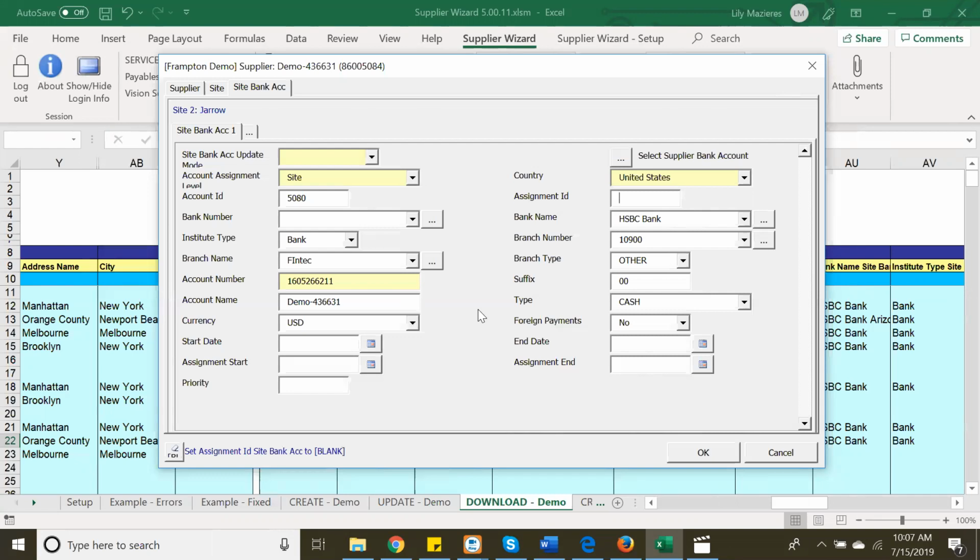It's loaded? Yes. Okay. During assignment, it will create this assignment ID. And then the next thing I want to do is choose an upload action here. In this case, I don't want to create a new bank, branch, or account. All of this already exists in my Oracle instance. I just want to assign an existing bank, branch, and account to a different supplier site. So I will choose assign in this case.